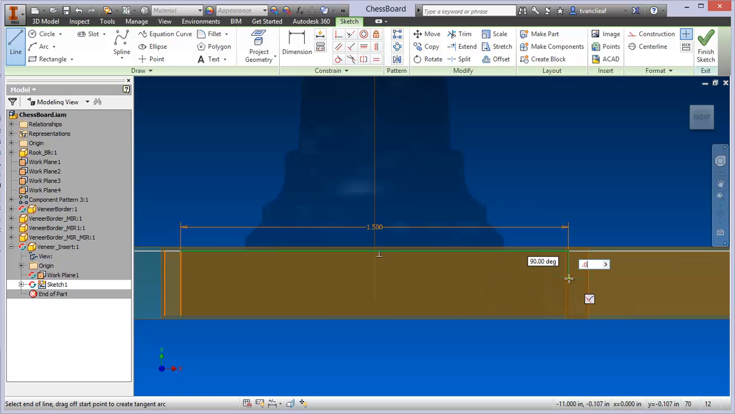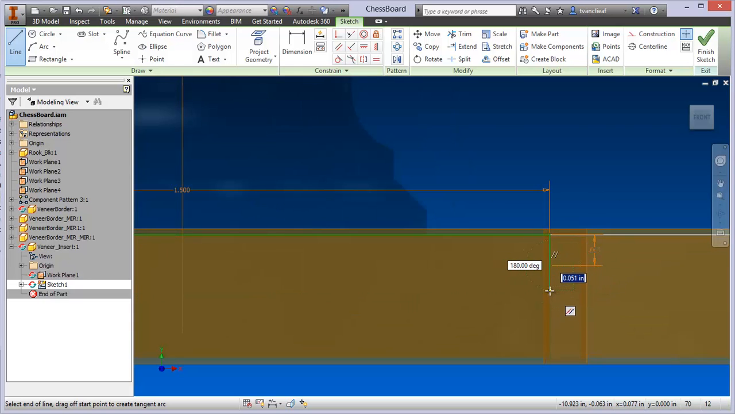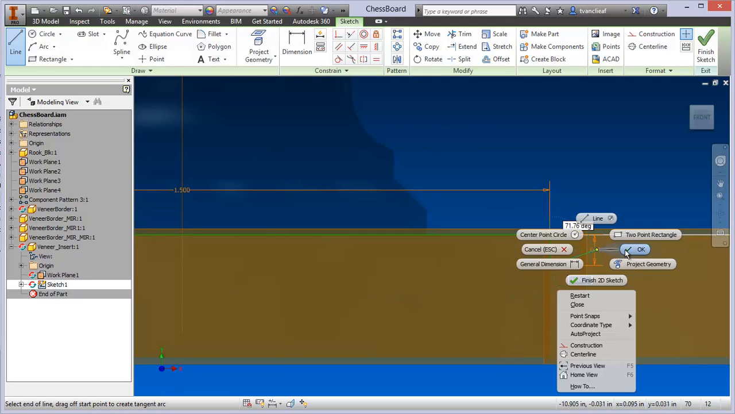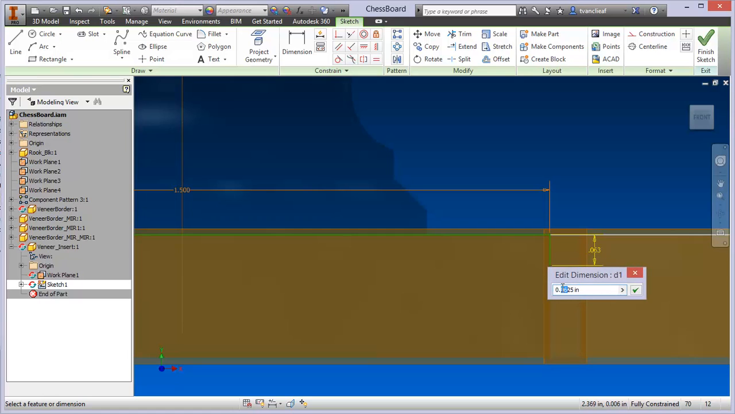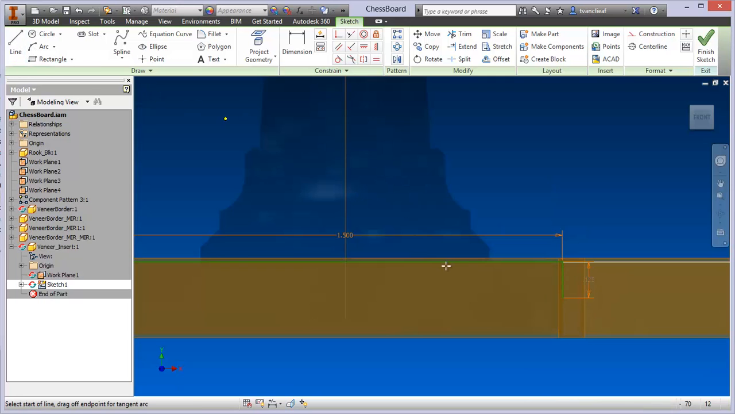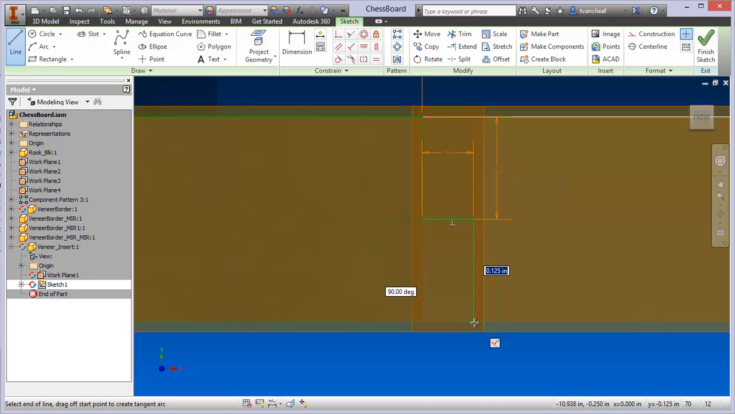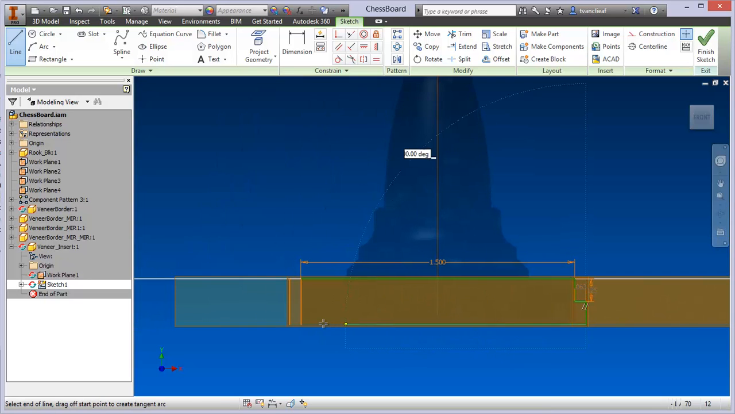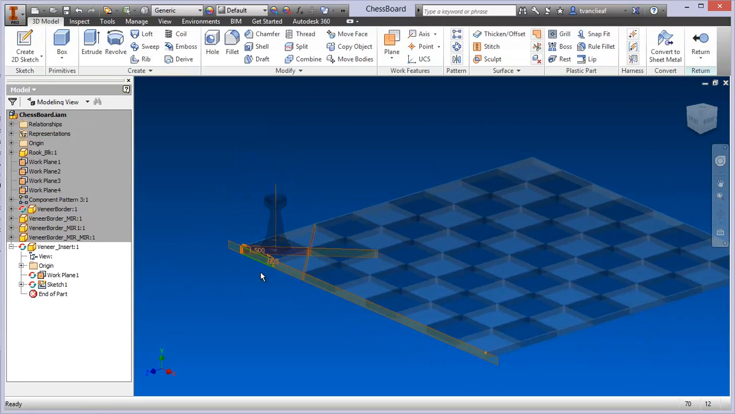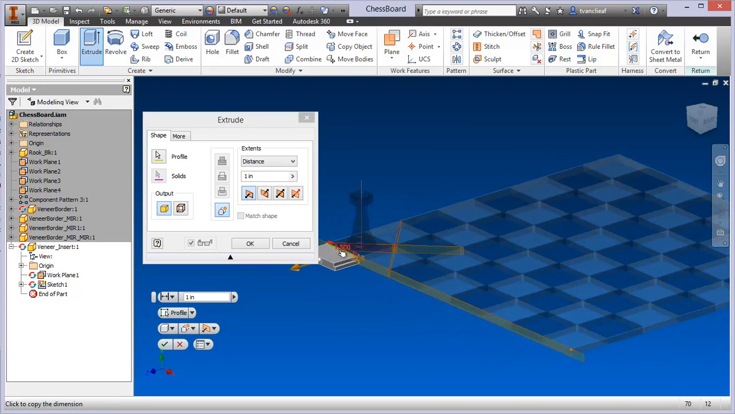It's 0.0625. No. Yes, 0.0625. Said this was a quarter, so that's actually an eighth that we're coming down. And then the next one is going to go all the way over, so that'll be 0.0625, and then this is going to come all the way over here. We'll close that up. Finish. Okay, so all I gotta do now is just extrude that out the same amount.